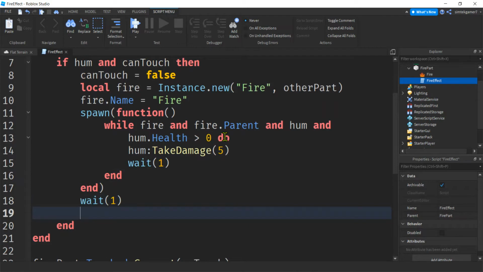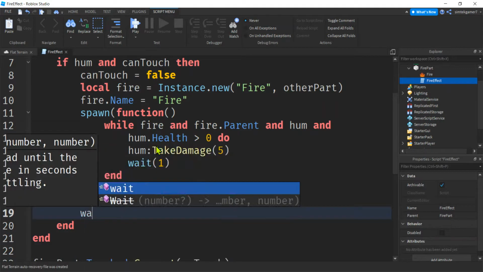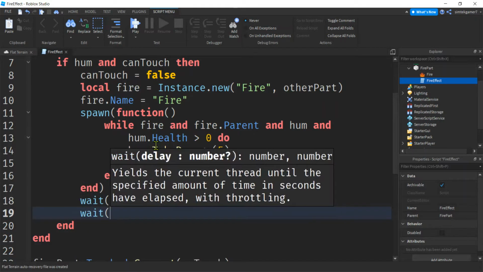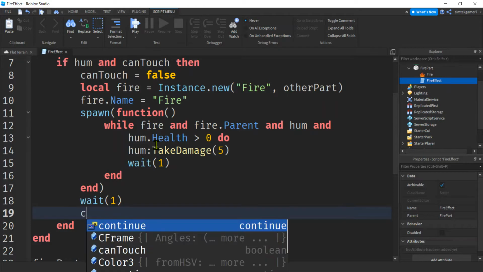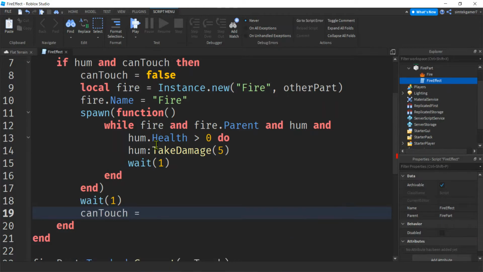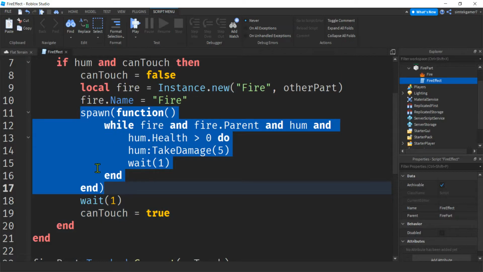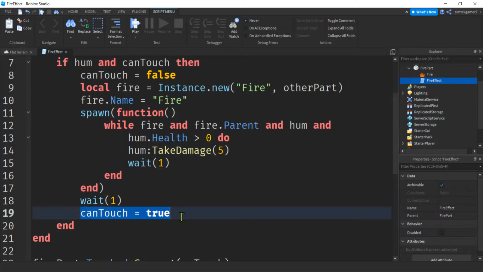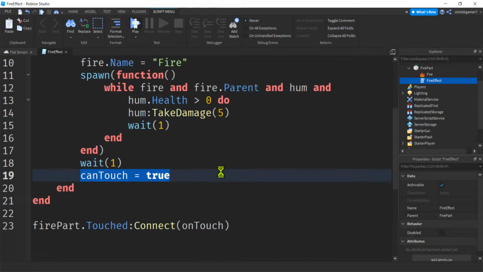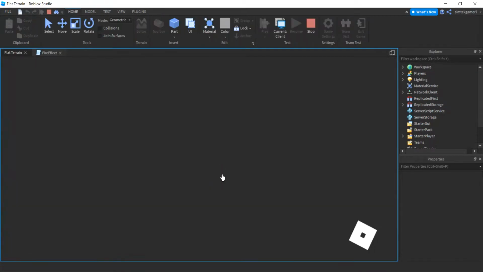And this is for the debounce. So we're only going to wait really a second in between the touches. Oh man, I did it again. What do I want? Can touch. Can touch equals true. Cool, because this is going to be in a new thread, so this is not going to slow things down. It's going to spawn that off. Then we wait a second. We're going to turn our brick back on. So now we can go ahead and check to see if we can catch fire.